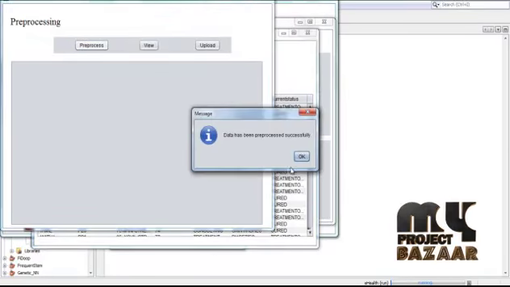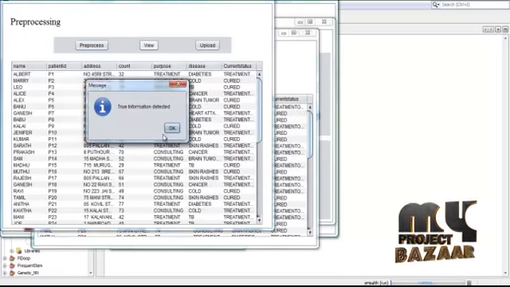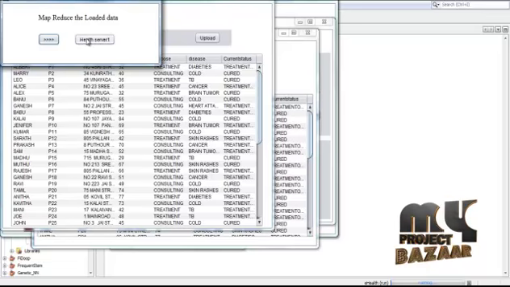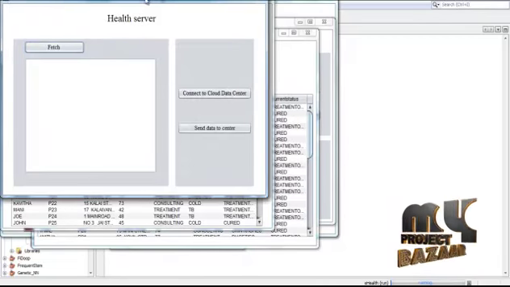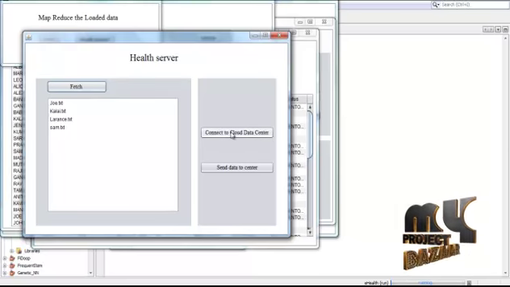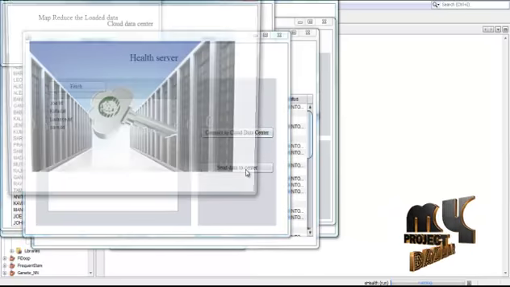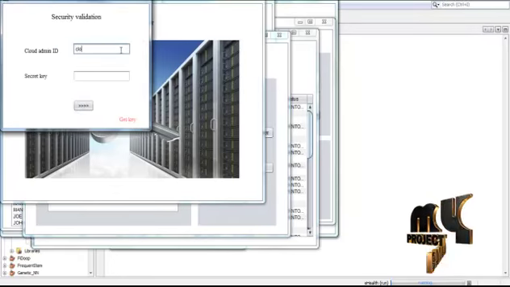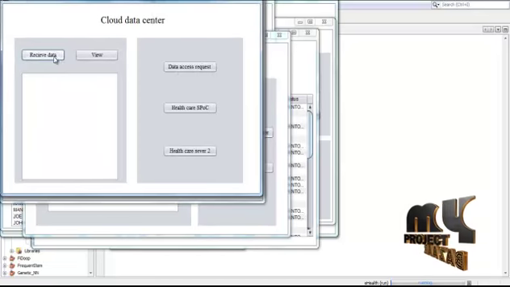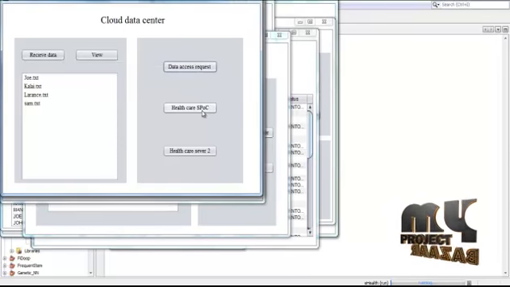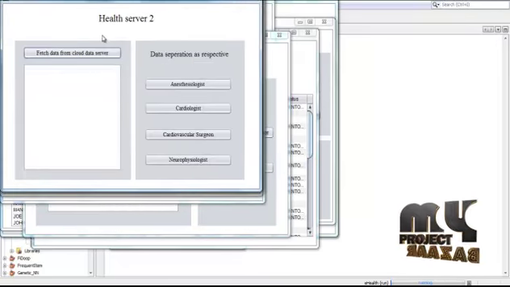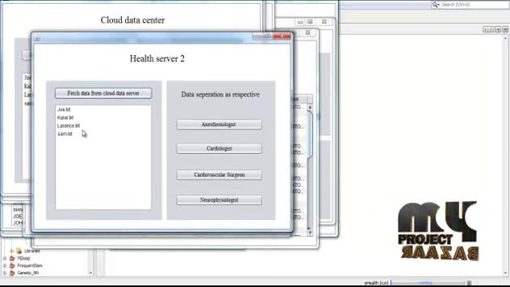Next process, the data will be pre-processed, viewed, and uploaded. In this, data will be reduced and go into health server 1. I'll be fetching the data, connecting to the cloud server, and sending the data to the center. This is the cloud admin, and the password is root. Logged in successfully. I'll be receiving the data from the server. I'm viewing the data access, accept request, and healthcare explorer, and healthcare server 2 will be entered. I will be fetching the data, and will send it to a cardiologist.